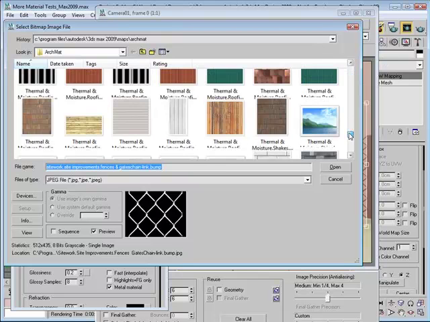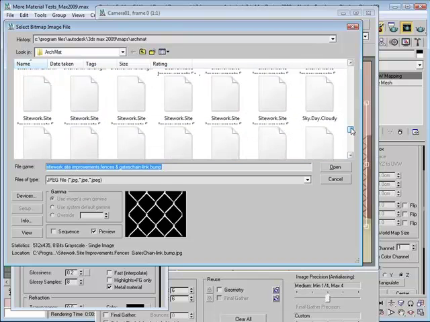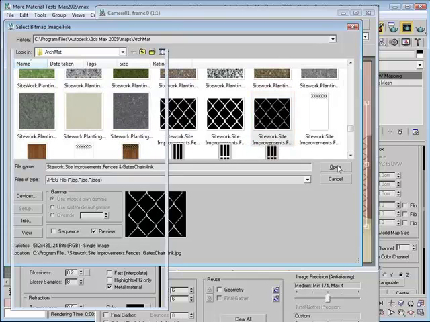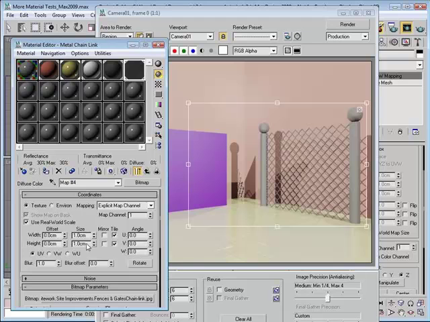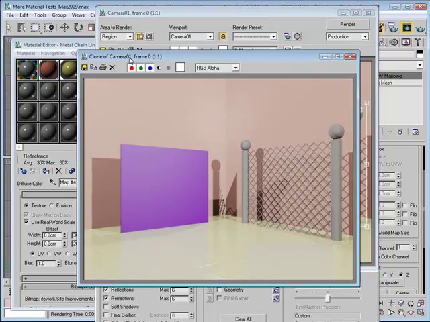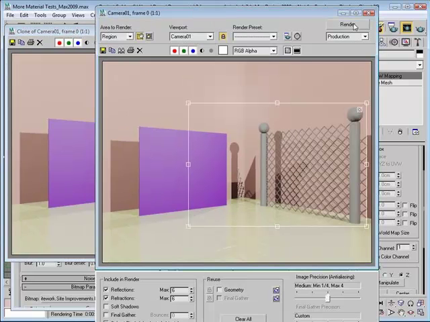And again, scroll down into the site work area and find our map. And once again, enter our sizes. Before we render, let's see a before and after. So we'll clone our rendered window and go ahead and render.